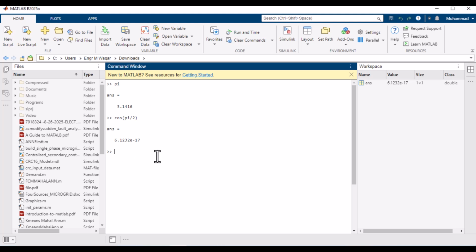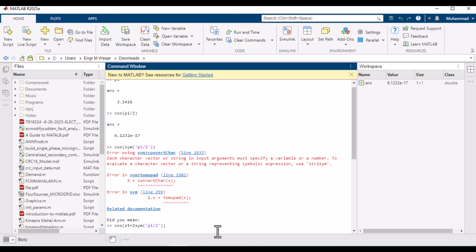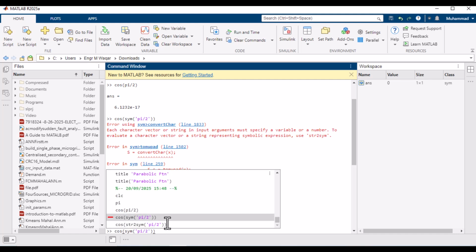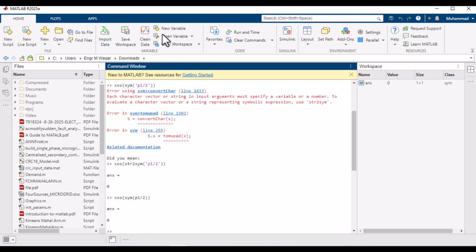To get the symbolic representation of pi by 2, we will have to write sym and then pi by 2 in this way. But you know that it gives us an error. So the exact symbolic representation is to write the string to get the symbolic representation. And it gives us the exact answer of cos pi by 2. When we write pi by 2 in quotes, then it behaves like a string, not a constant value pi by 2. The easiest way is to use it without quotes. And then see, its value is exactly cos 0. It gives us the exact value of cos pi by 2.